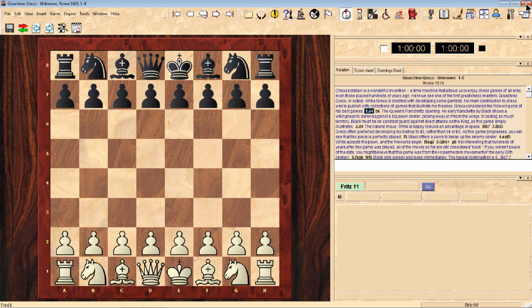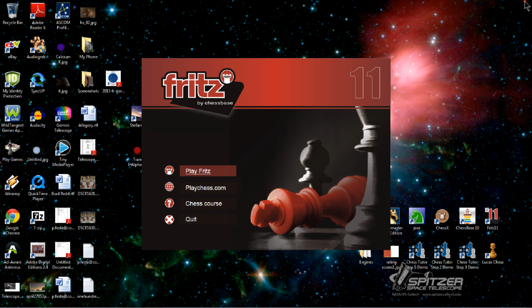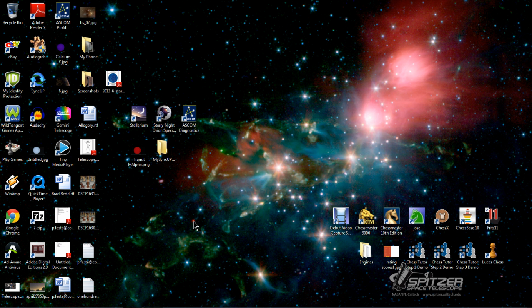And I'm going to give you another peek at my desktop. There you go. There it is. Yes, my wallpaper currently is a Spitzer Space Telescope picture of one of the nebulas.